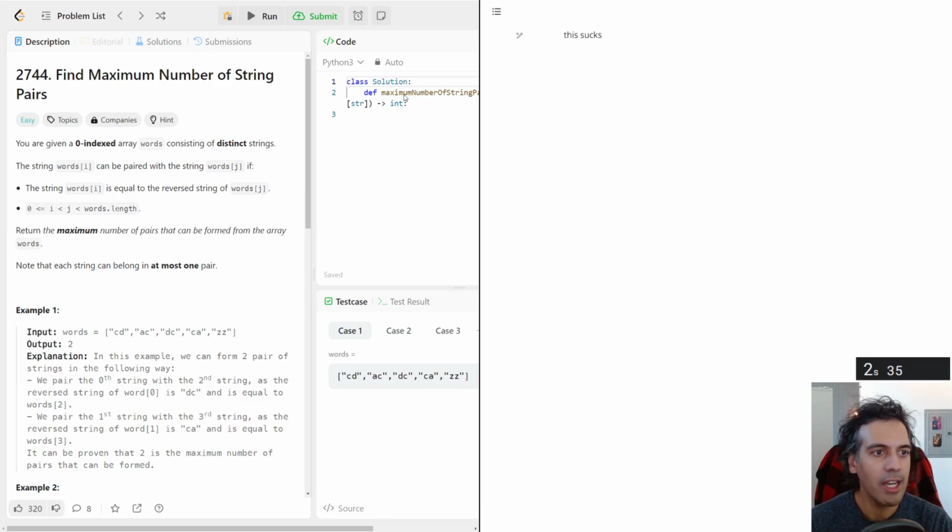All right, so what do we got? Number 2744, find maximum number of string pairs. You are given a zero-indexed array of words consisting of distinct strings. The string words[i] can be paired with the string words[j] if the string is equal to the reverse string of the other one. Here, i is always going to be less than j, and j is always going to be less than words.length.